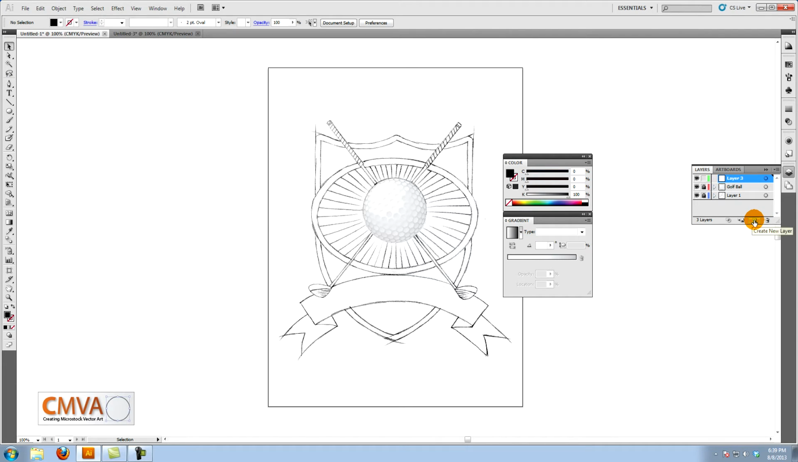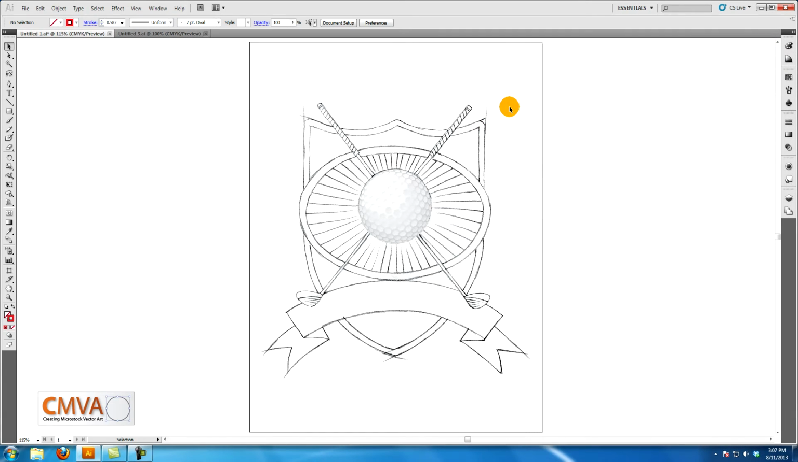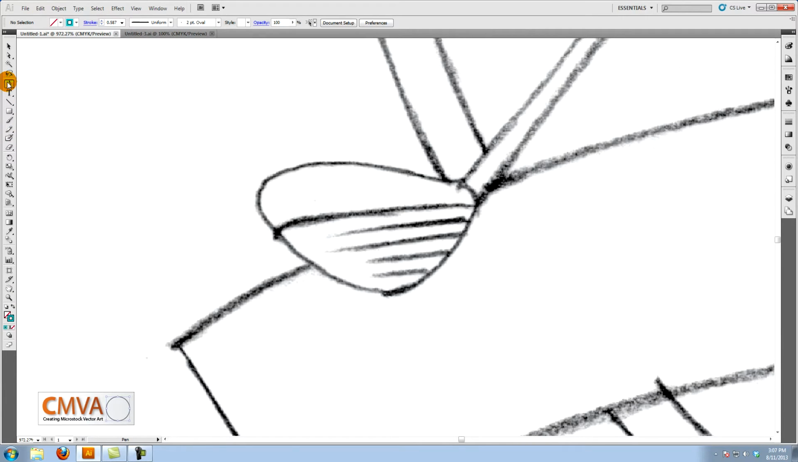Now create another layer. Next, let's create the golf club. Using the drawing as a rough idea of what the club will look like. You can use a more detailed photo for reference if you need to. Select the pen tool and give it no fill and a bright blue stroke.